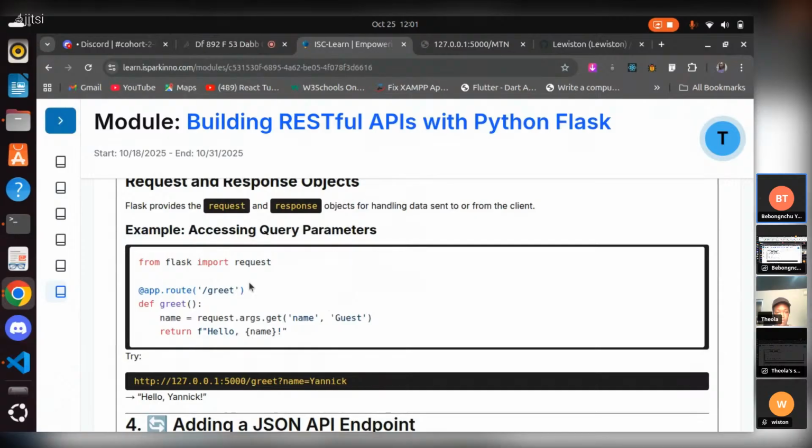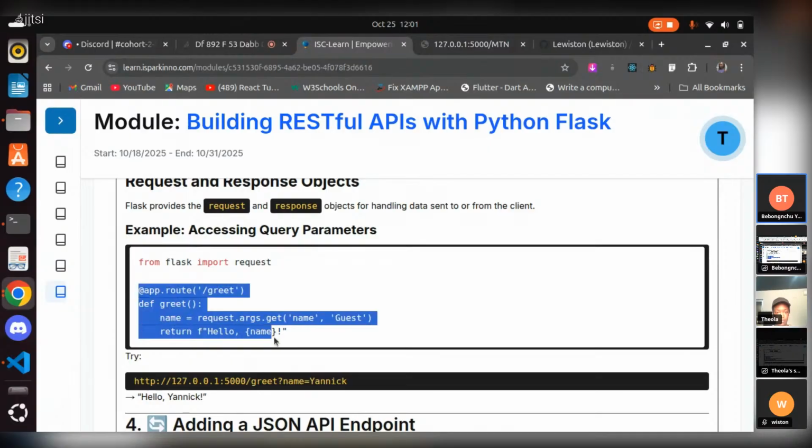All right, so that's it. Are you seeing name equals request dot args dot get and so on, and return that? Just copy that and paste it in VS Code. Don't copy the import. Yeah, just from there.